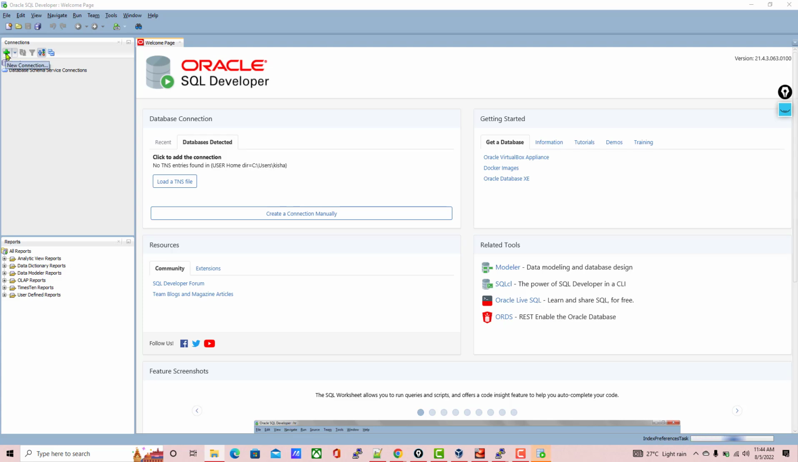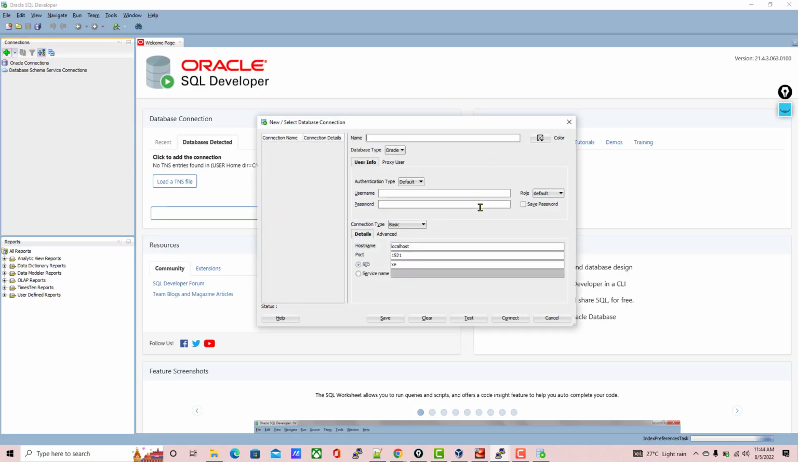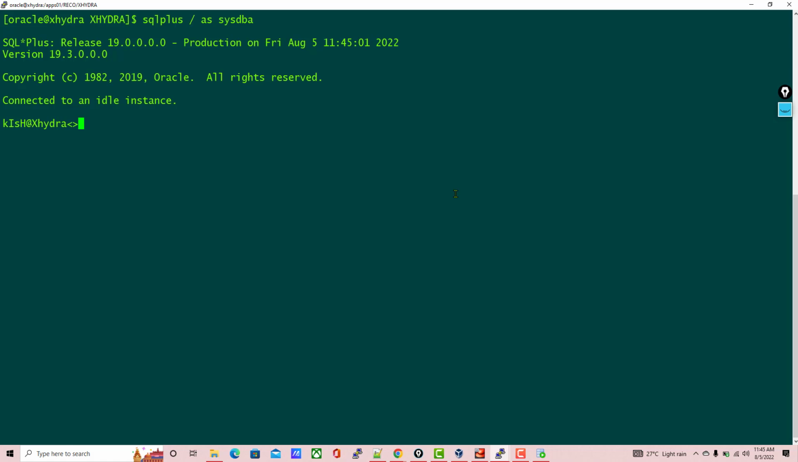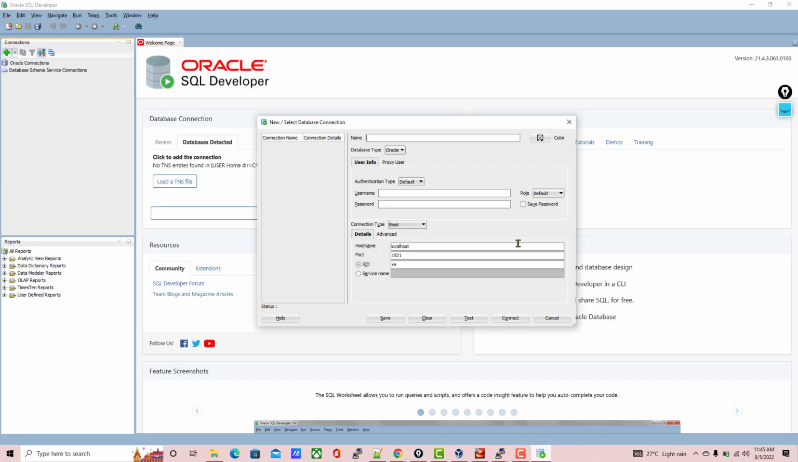You can click on this plus symbol. Before that, you need to start up your database. Okay, you cannot start up your database from your SQL Developer directly. You have to use SQL plus command line to start up.